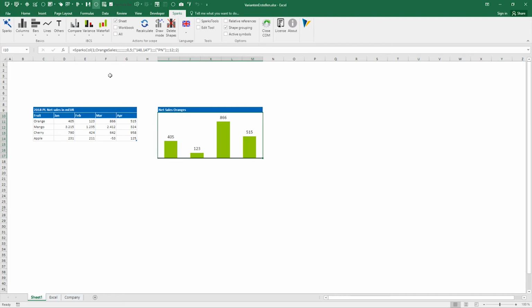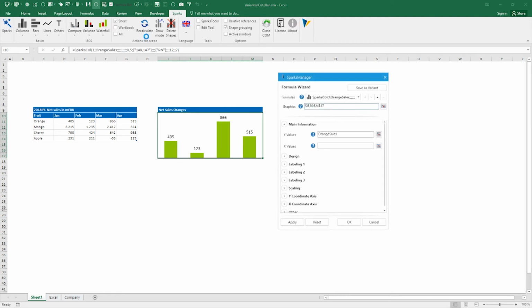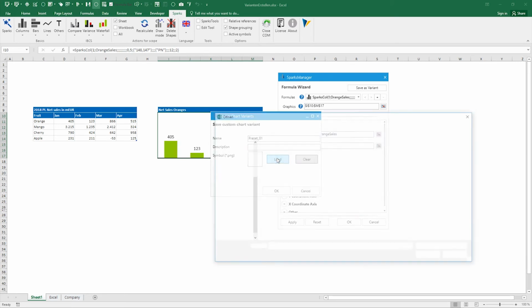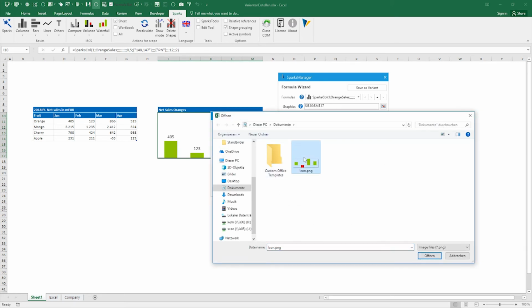Click on the icon in the upper left to open the Sparks Manager again. This time I will click on the Save as Variant button in the upper right corner of the Sparks Manager. A new window opens where I can give a name to the variant or add a description or an icon. I can select an icon by clicking Load and selecting an icon from any folder that I navigate to.